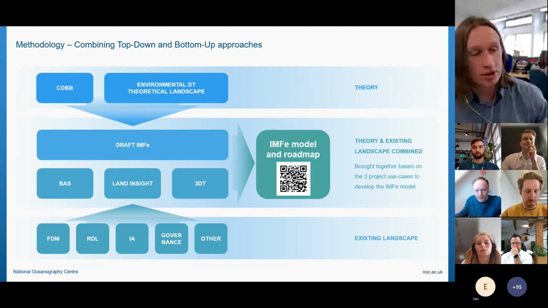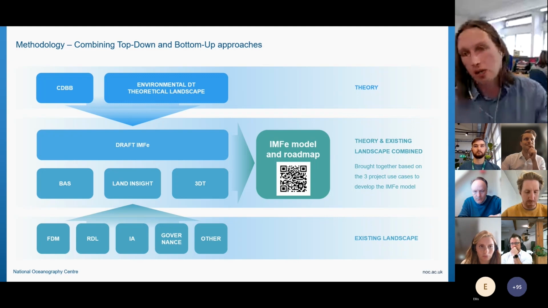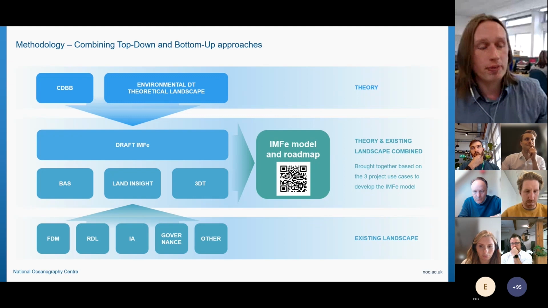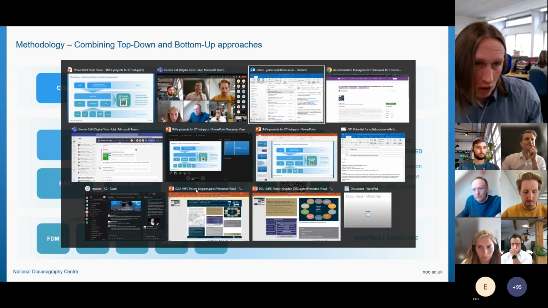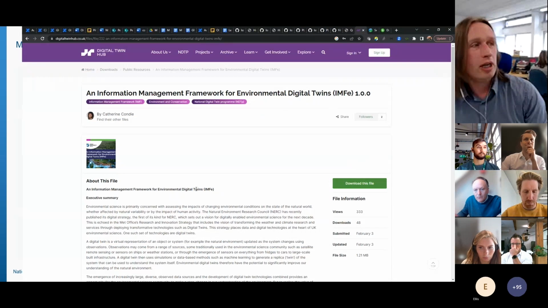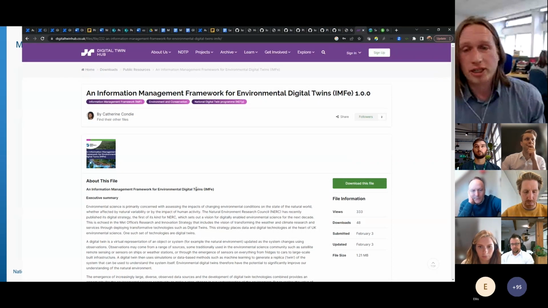And then 3DT, which is by the Met Office, and it's atmospheric dispersion. So if there's a pollutant released in the atmosphere, they want to model that, get the really local effects, and use that to inform decision-making and monitoring. And the results of this project are already live on the DT Hub web pages. So if you want to read the full report, it's downloadable there.